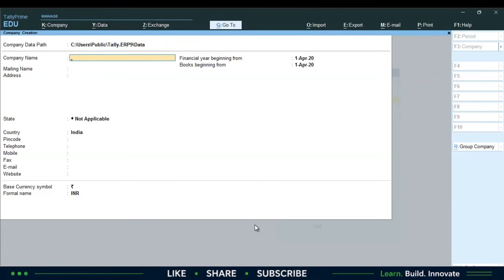Enter your company name. TallyPrime will automatically use the same name as the mailing name. Next, enter the complete physical address of your company. Make sure all the information is entered correctly.